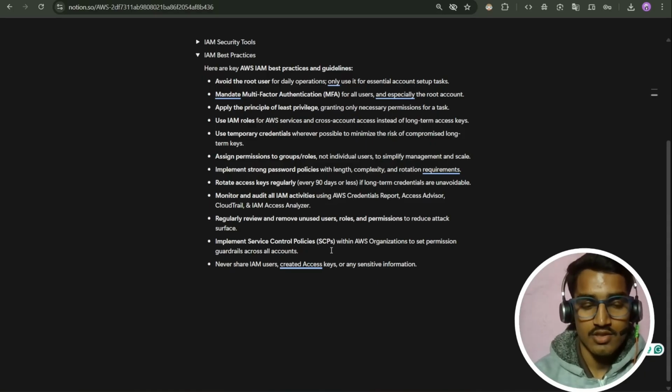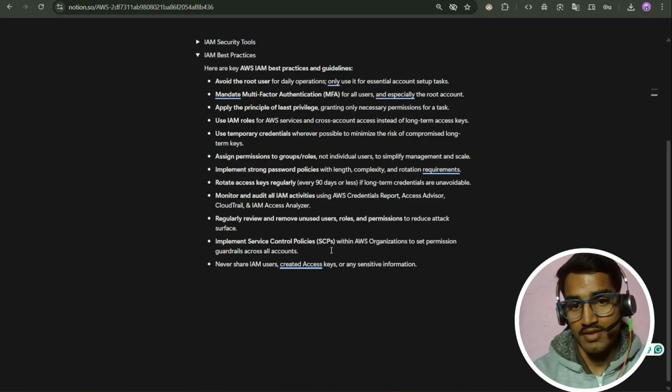And the last is to never share your IAM user's access keys or any sensitive information, because if someone gets your access keys, then they can easily access your AWS account. There your MFA will not work. If they get the access key ID and the secret, they can easily access your AWS account and misuse it, and you have to suffer the losses and a lot of bill. So these are the best practices of IAM. I hope you follow these best practices and apply them in your organization.